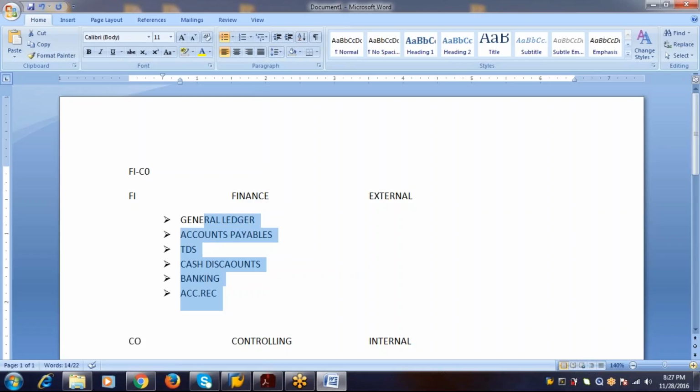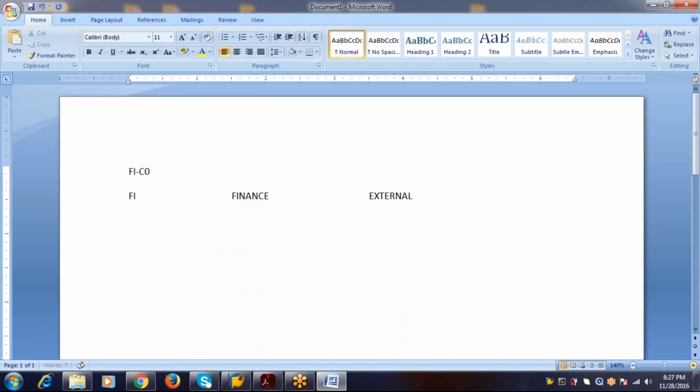Without the external, we can't get the internal. That's why we first need to interact with FI. That's why it is FI and CO, it's not FICO. Now, under this FI, let's see.